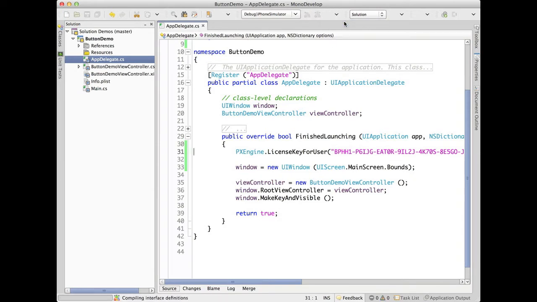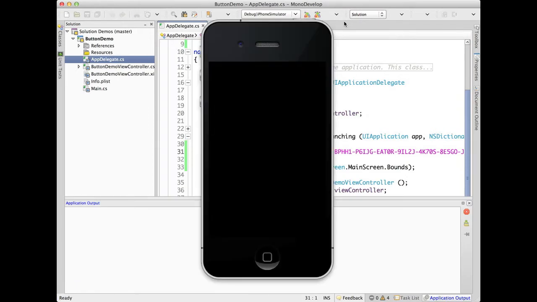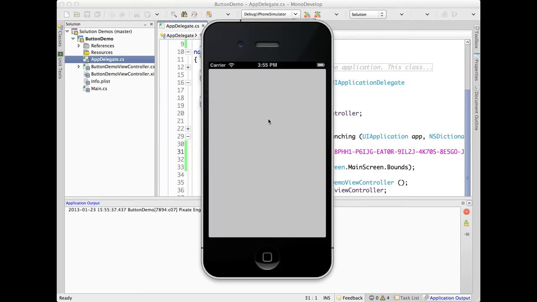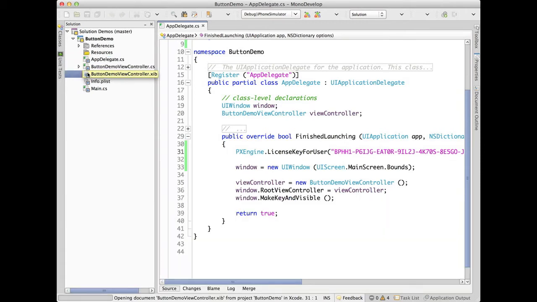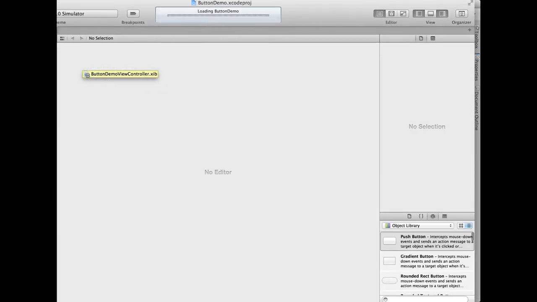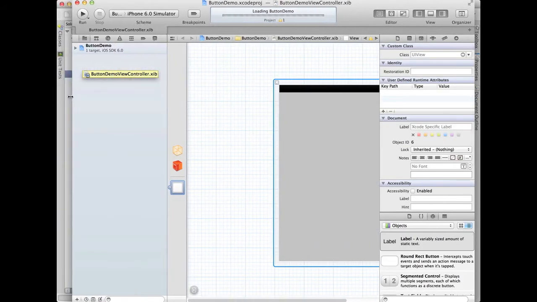So we'll just do a quick sanity check to start that. Okay, it's a blank project as expected. So let's go in and add a couple of buttons. I'll double click the zip file here, which should launch Xcode. Okay. And what we'll do in Xcode is we'll just go ahead and add our two buttons.